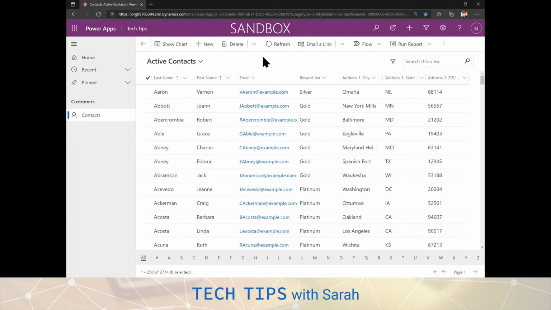But the great thing is that this is a personal setting. You are setting this for yourself. You're not setting it for everybody else in the system. So it makes this system a little bit more personal and adapts to how you want to use your data and see your data.